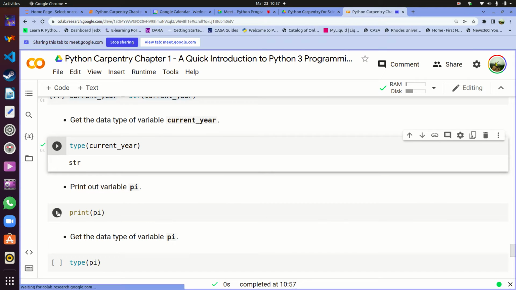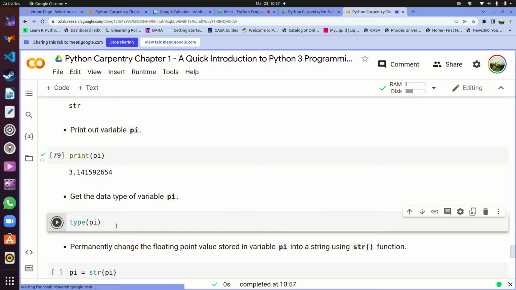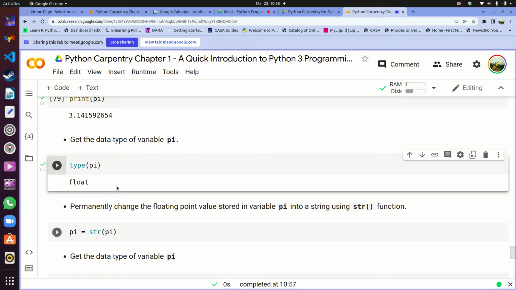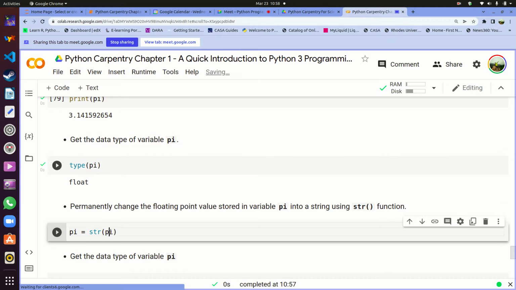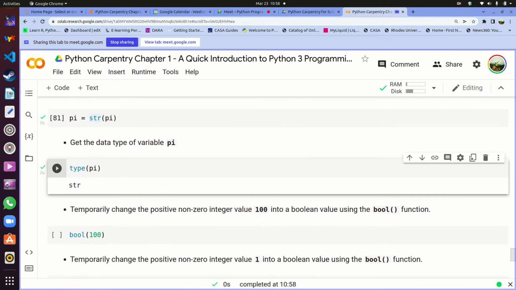Same for pi. I have pi. If I check pi, then if I want the value of pi as a string, I give the variable pi to str, and I store it back into pi. Then I check the data type. There.